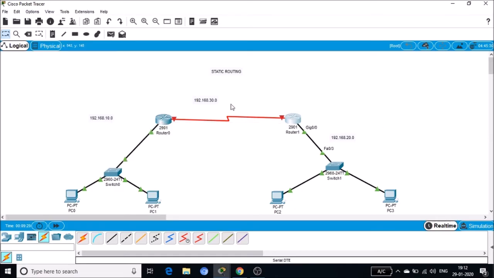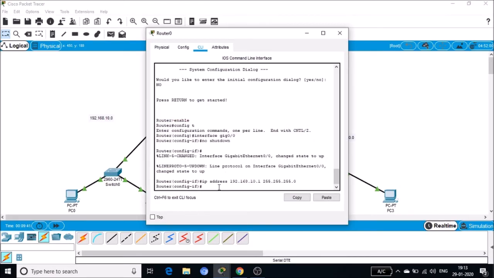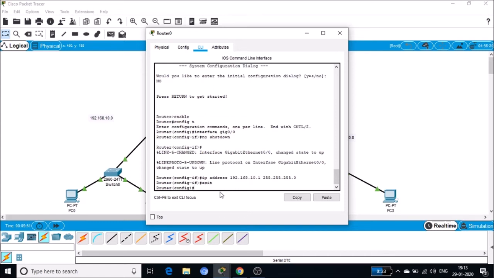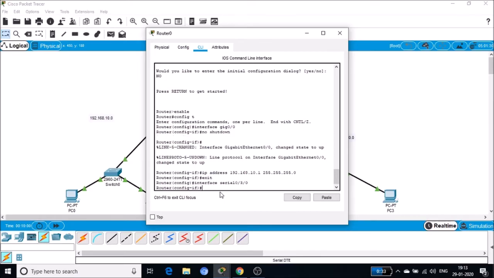Now we have to make this link also up. For that you should know the name of this interface. It is SE 0/3/0 for this router. Click on the router. We have to switch from the previous interface. Previously we were in interface Gig 0/0, right? So now exit out of the interface and go to the new interface. It is interface serial 0/3/0. Enter. Now give the command no shutdown.